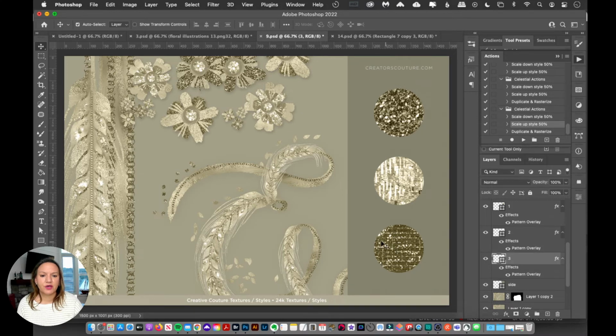Same thing down below, right here. I'm going to select this layer. I can click scale down style. And now you can see that little waffle weave of a fabric style is scaled down. And then here I can also click scale style up again and it goes back up. So super easy.